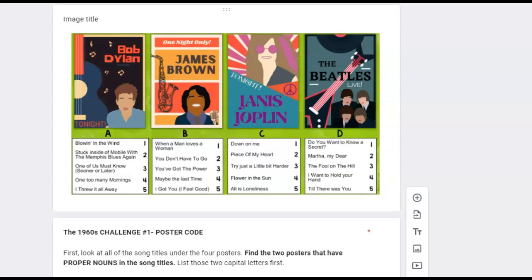Memphis is a specific place. That is a proper noun. So capital A will start your code. And then Martha is a specific woman's name. D is your next code. So your poster code will start A-D.